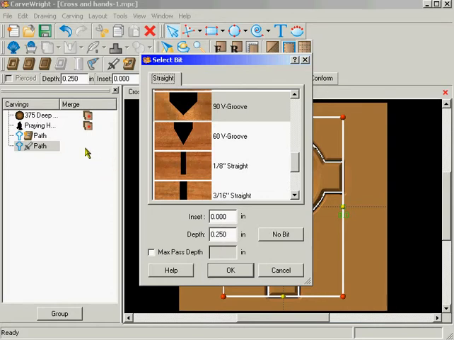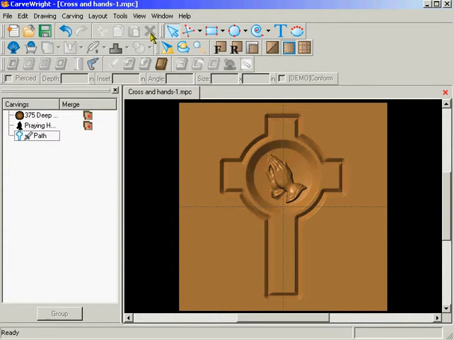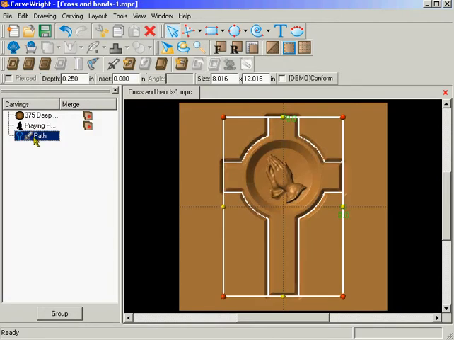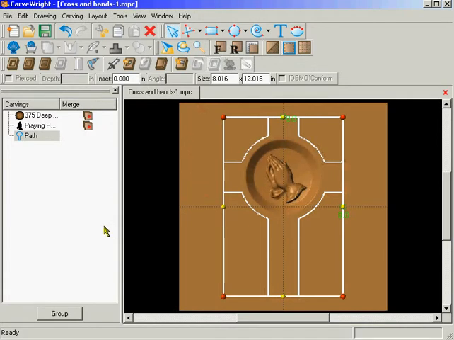So now we're going to get dangerous. I'm going to come up to the cut path one and throw it away. Bear with me. Okay. Now I'm going to come to the one with the V-groove on it, and I'm going to get rid of the bit. No bit assigned. And click OK. Now I have a path.